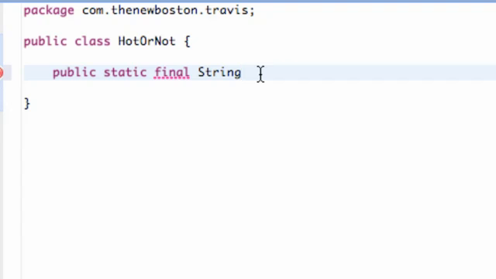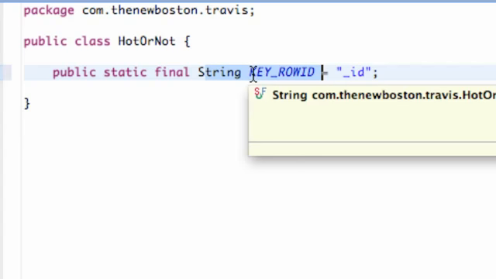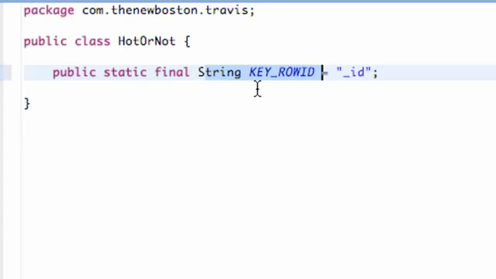The first thing that we want to do is set up an ID. So we're going to say KEY_ROWID, something like that, and we're going to set this equal to _id. Basically what this variable is going to do is give us the row ID. Every time we put something into our database, it's going to create a row starting at 1, and the next time we enter something into our database, that'll be row 2, row 3, and we just need a way to reference that. So we're going to do it through this variable.